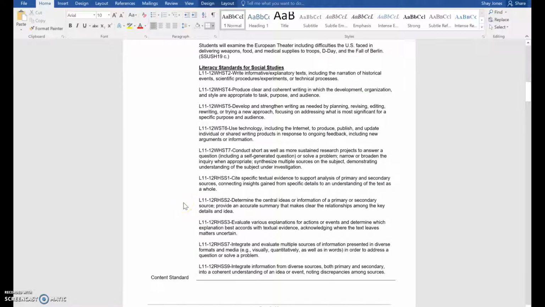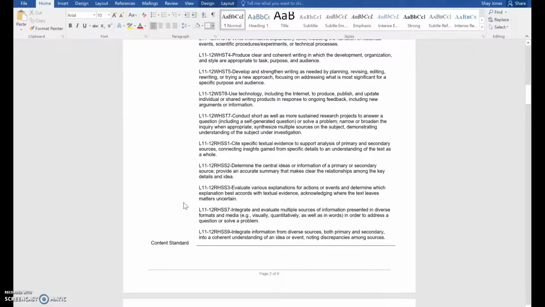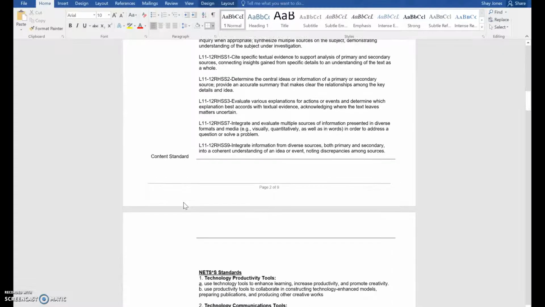The literacy standards that it goes over there for social studies, so they're going to write informative texts, they're going to use procedures, they're going to be clear and coherent in their writing. The goal is for them to develop and strengthen writing, so they're going to plan, they're going to revise, they're going to edit, all around using technology. That's really the main focus, is using technology tools to better their writing, their understanding of the content, and their communication skills.